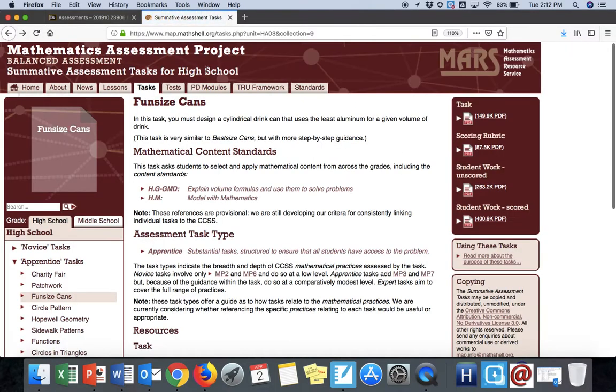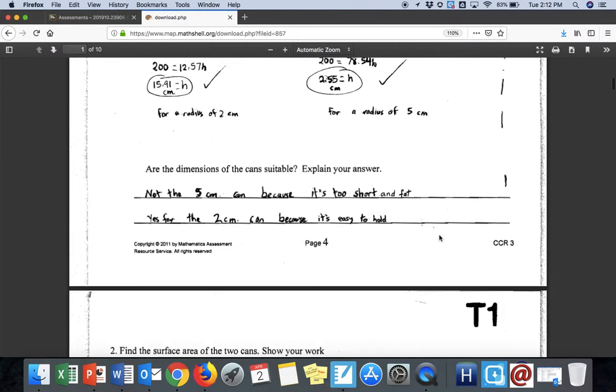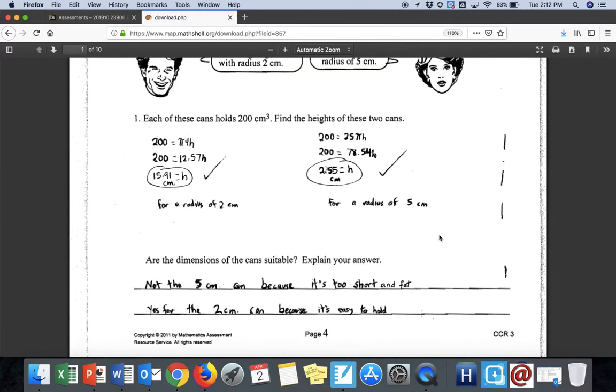So what this task has, we have a task, we have a scoring rubric. If you look at over here, there is student work that was already scored. If you're having a hard time, how do I grade this? You can click on this. There is the student work already scored, and you can see if you're using the rubric correctly.